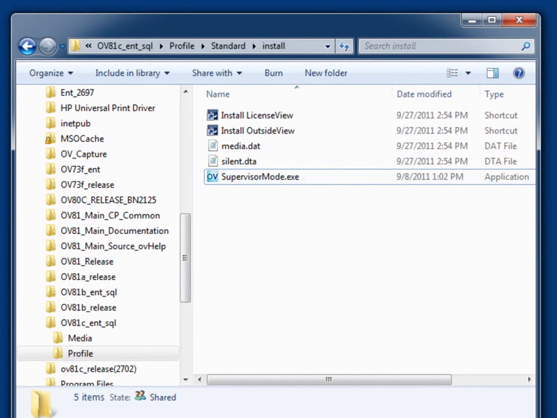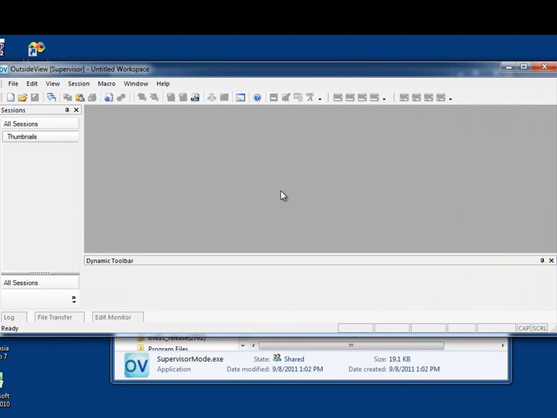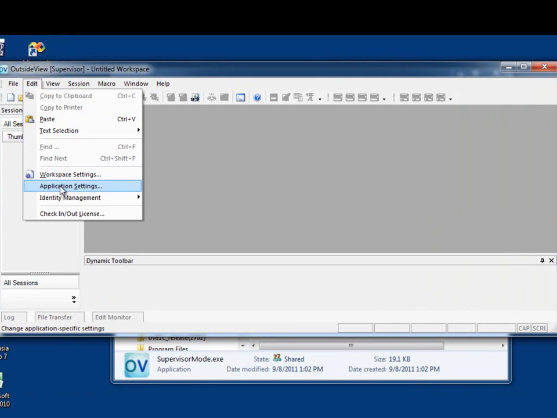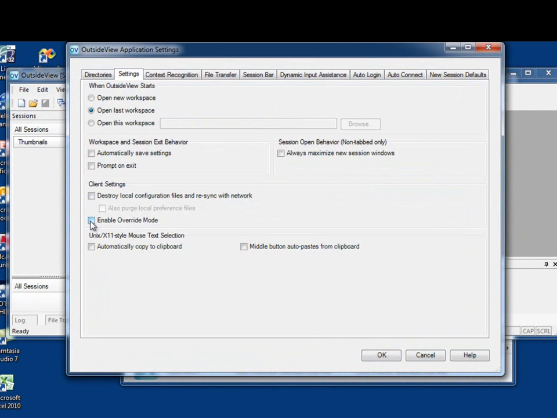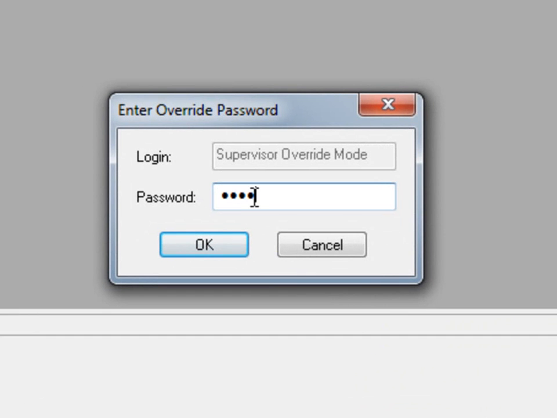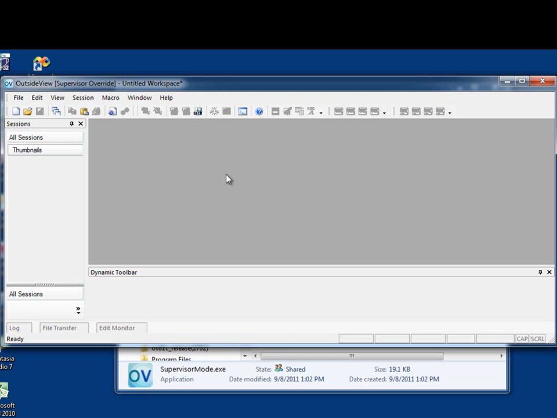So let's first start supervisor mode, as we discussed in the previous module, by clicking on supervisormode.exe within an individual enterprise profile, in this case a profile named standard. When supervisor mode comes up, we will go to switch, edit, application settings, and under settings we will say enable override mode. This is a password protected switch for which the default password is Crystal. You'll see that the label of OutsideView has changed from merely supervisor to now being supervisor override mode.